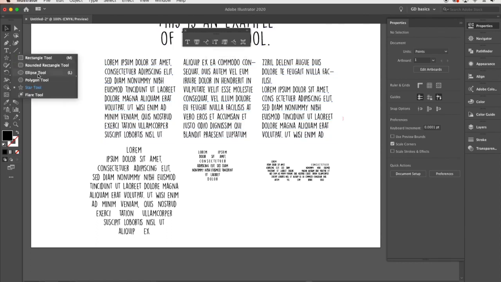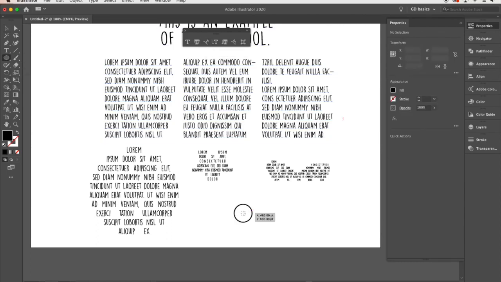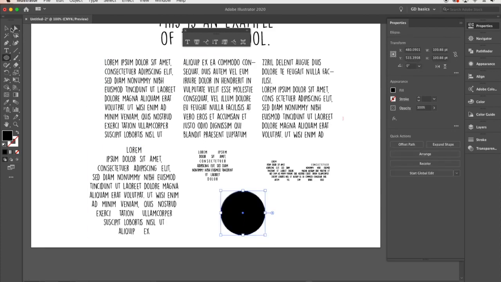Let's continue with the Type on a Path tool. With the Area Type tool, we put text inside the shape, but with the Type on a Path tool, I put text around the path of a specific shape. So once we have the desired shape, we click on the tool, and then we bring it right to the edge of the path and click on it.